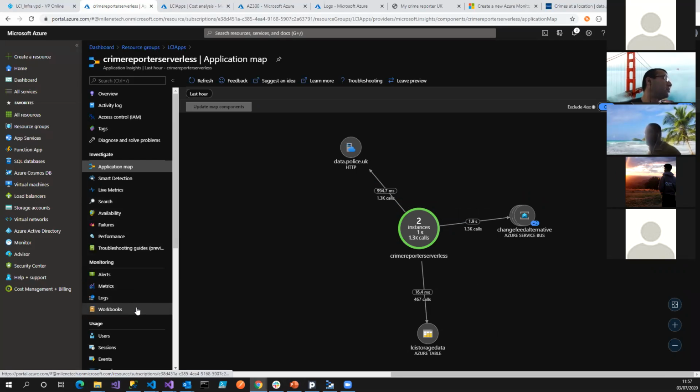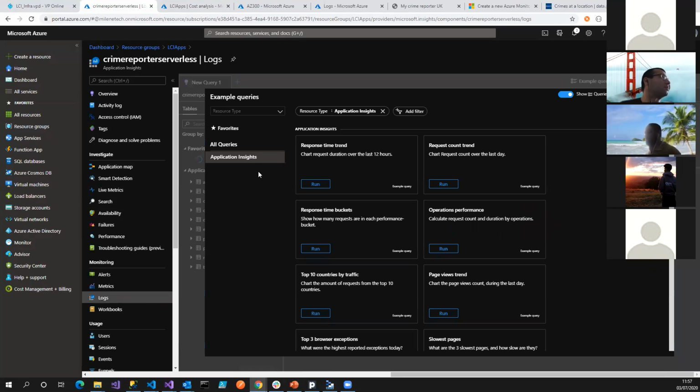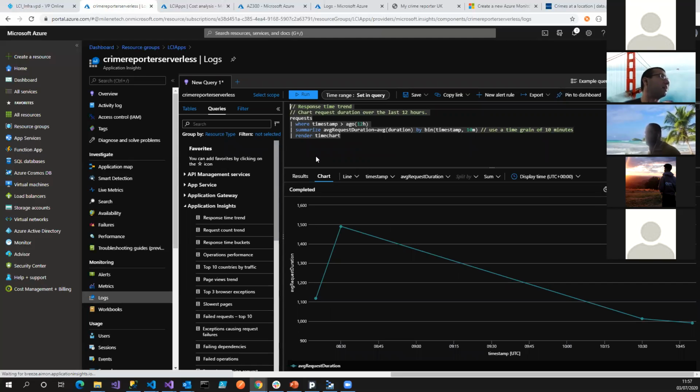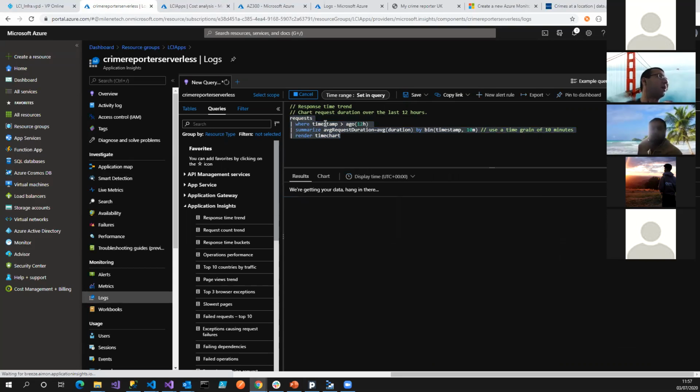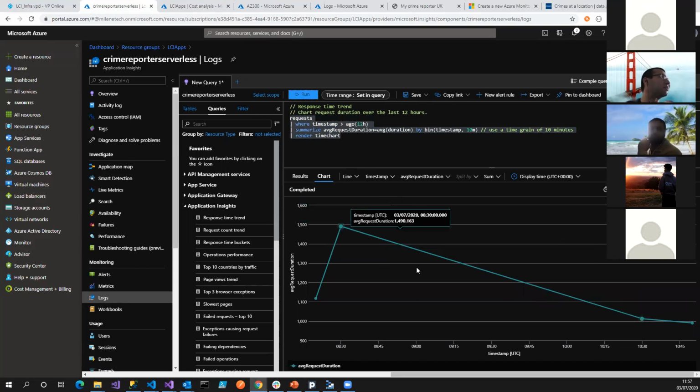Further to this, we have the raw logs. So this is where the custom query language comes into play. If I just go for the requests instead, you can see the raw data, the logs that are being collected from Application Insights. And the rest of it is part of the custom query language syntax.